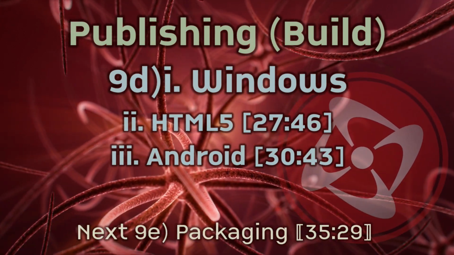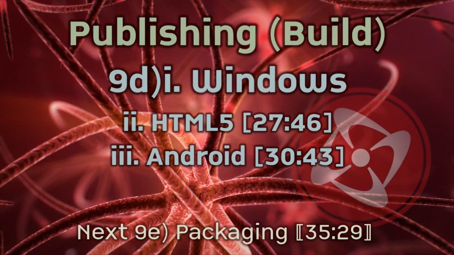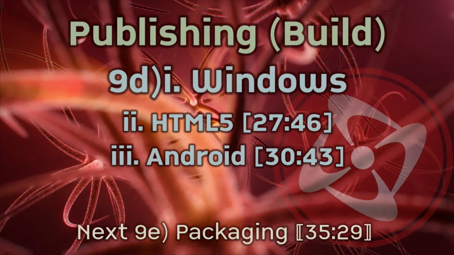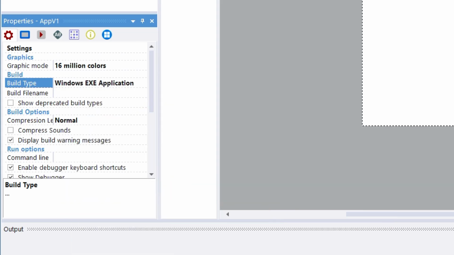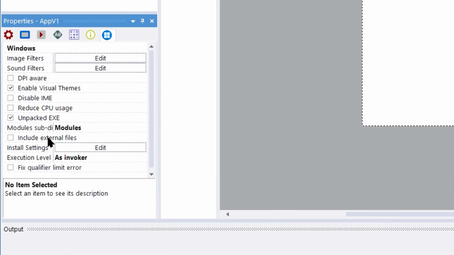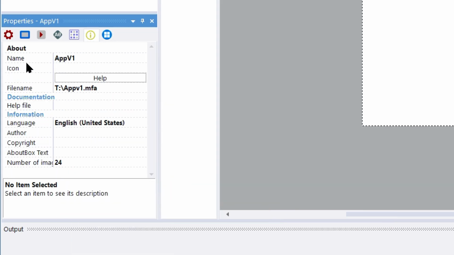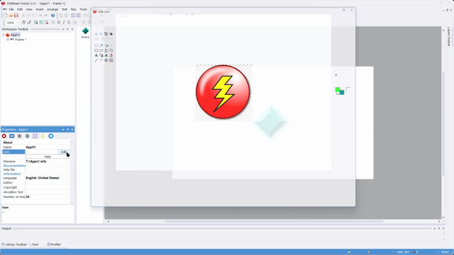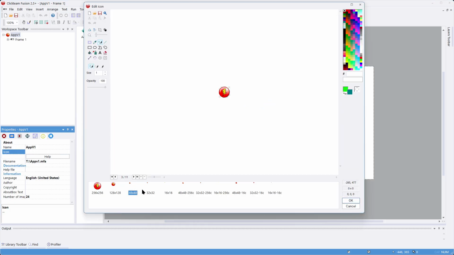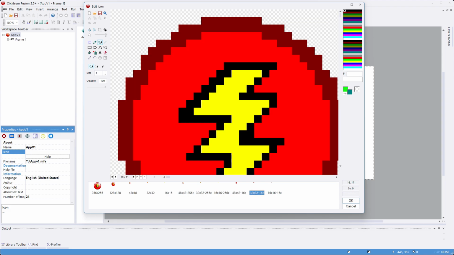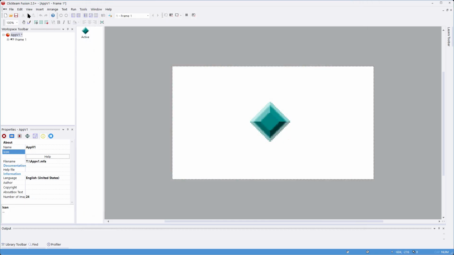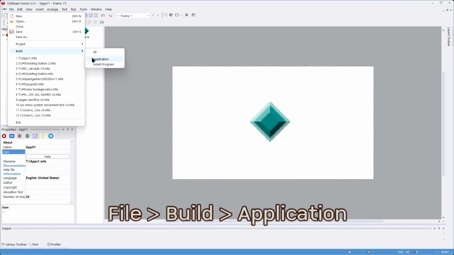Building a game for Windows in Fusion is made very simple, and in the full version, it's your only option without downloading extra DLC. In your application properties, build type Windows EXE, and in the Windows settings, you don't really need to change anything. But in information, you have the option to change the name, which will be the application's name, and also the icons. Now, there's several different icons for different sizes and different color systems. You probably only need to set the first couple of icons for it to have an effect on Windows.